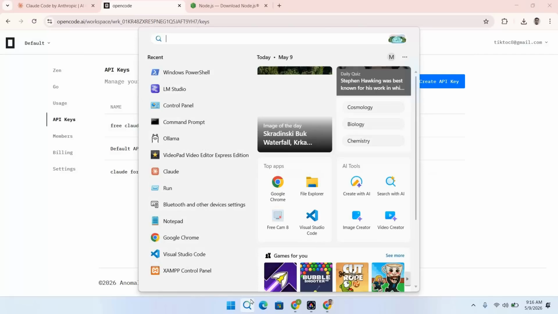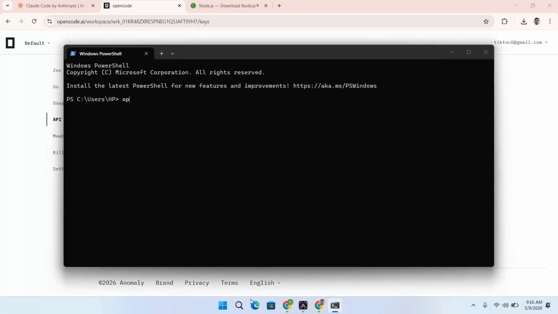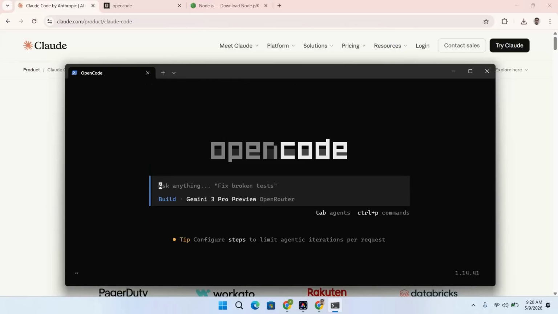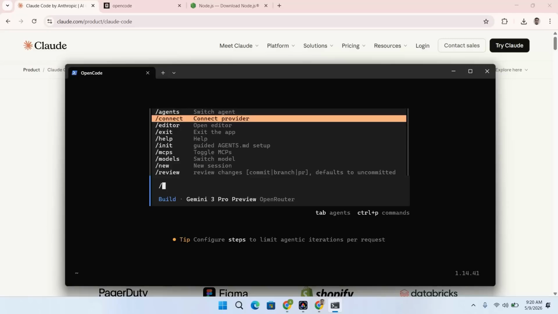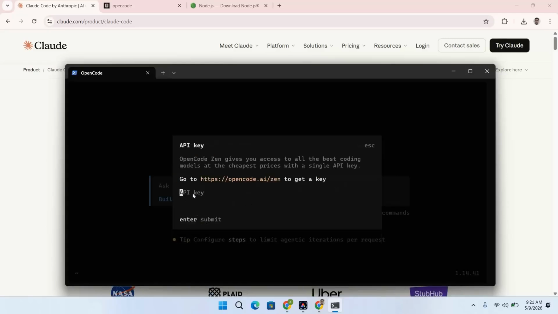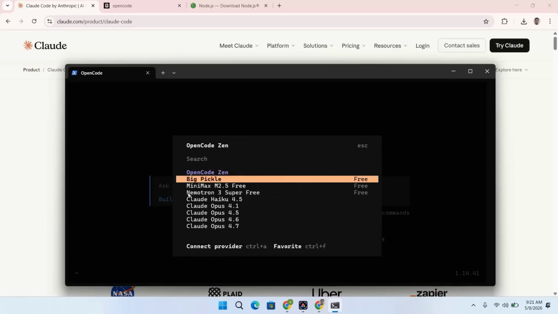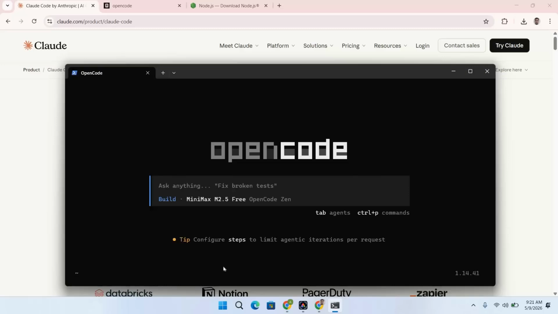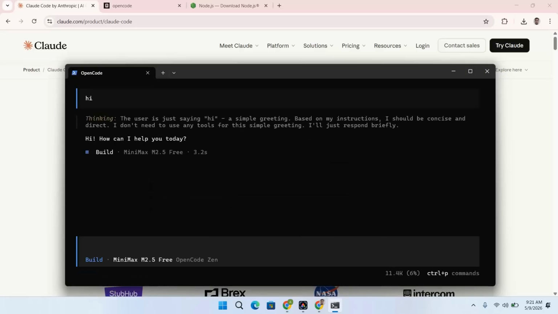And now I'll again come to PowerShell, hit enter, type here OpenCode. So the OpenCode interface will appear. Now here we will type /connect. Now it is asking me to provide an API key. So I paste my API key and hit enter. Now you can see Minimax, you can pick it. And now I can send it a hi. And it is very fast, as you can see. Now our OpenCode is connected.